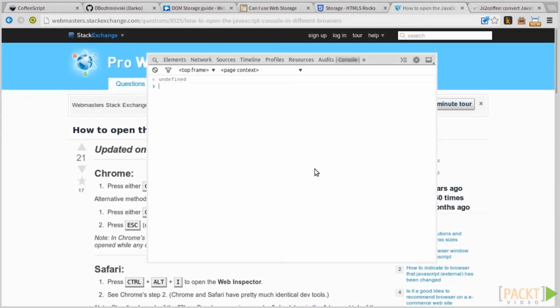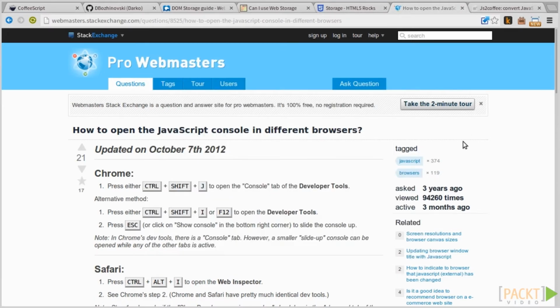Moving on to the more practical part of this chapter. What you currently see is a web console. All modern browsers have one. It is usually accessed through a web developer menu or through keyboard shortcuts, most commonly F12 or Ctrl-Shift-I or Ctrl-Shift-K. This page might come in handy when looking for the shortcut for your browser.